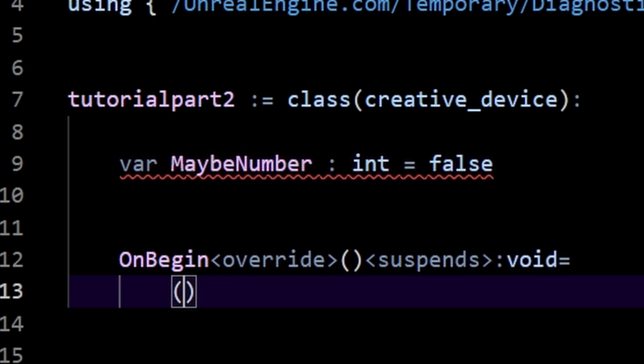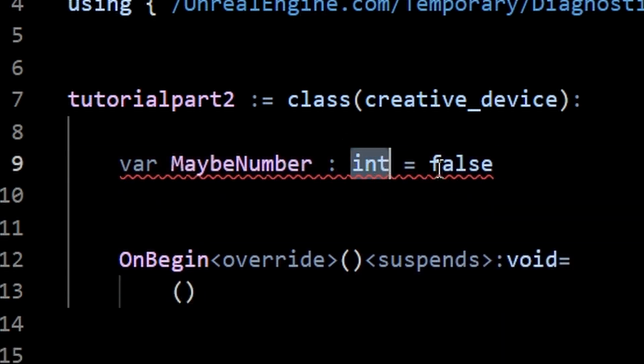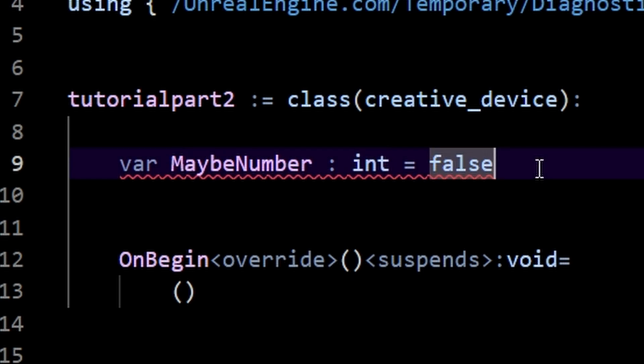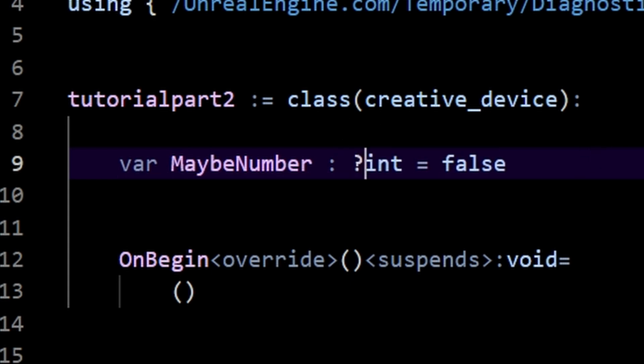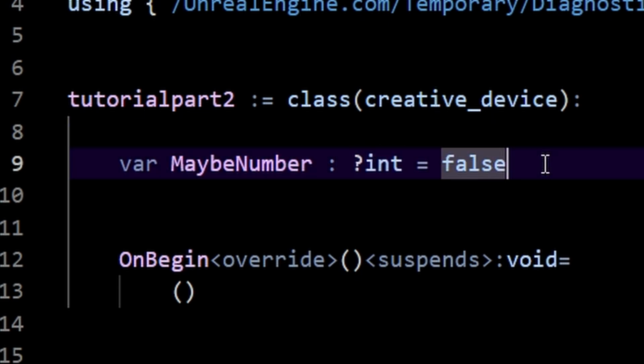And if I do this, you're going to notice we get an error. This is because we're calling an int, but we don't want to call an int. We want to call an option, because we need the type of option, not the type of int. So to call a type of option, we want to put a question mark in front of the int. Now this has made maybe number a container, and now it can hold an int if I wanted to. And right now it's false, so it's not holding anything.